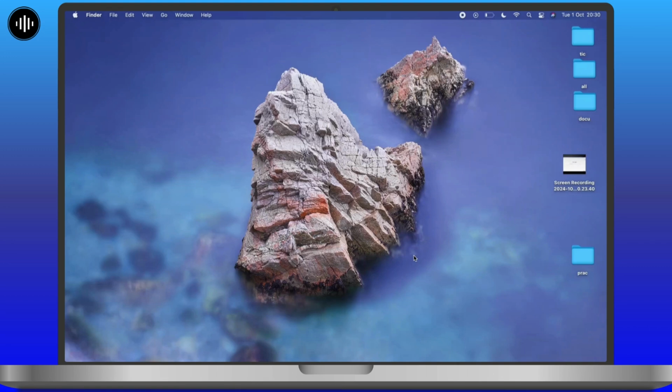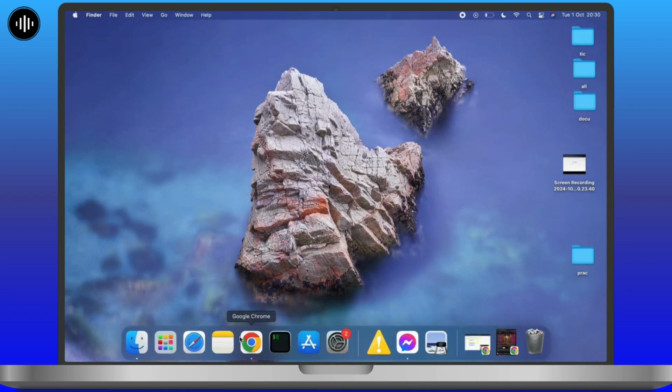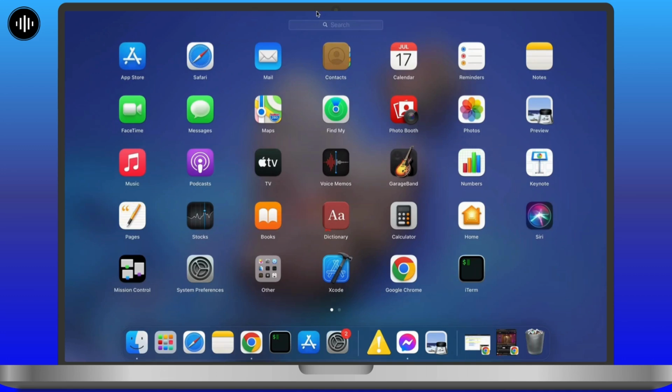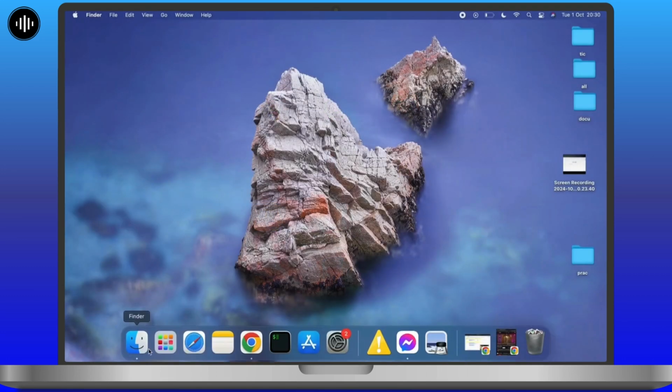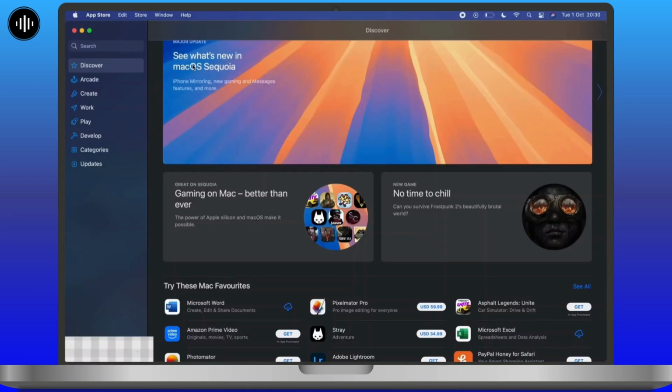You can simply hover your mouse to the bottom of your screen. There you will see the Launchpad option. Simply tap on it. Once you tap on it, you will see all of the applications you have on your device. From there, select App Store.